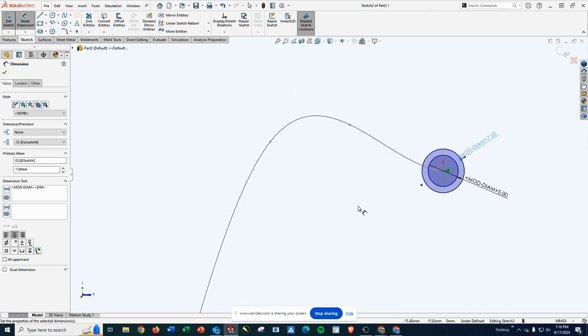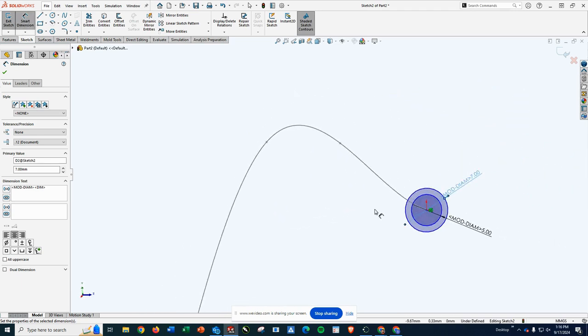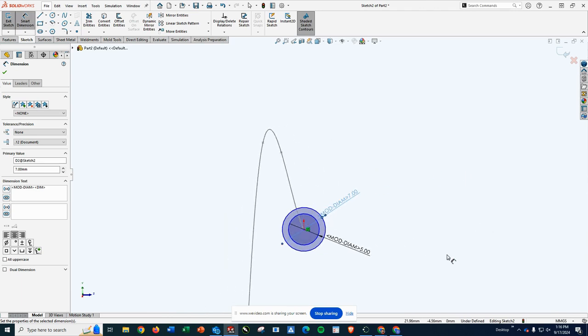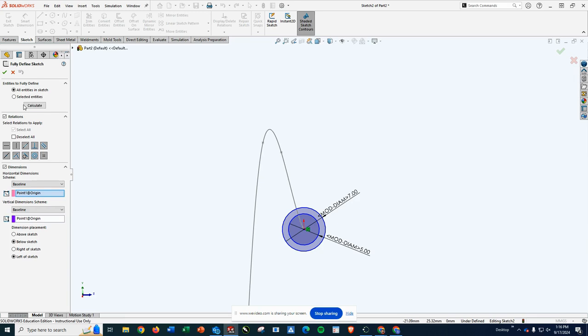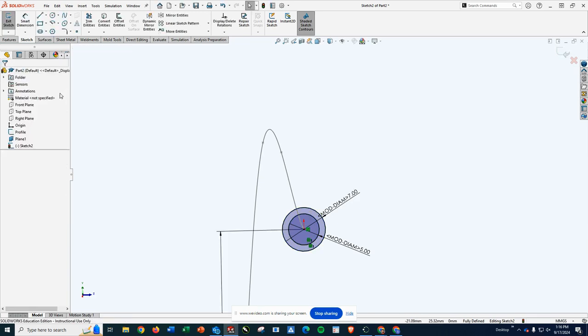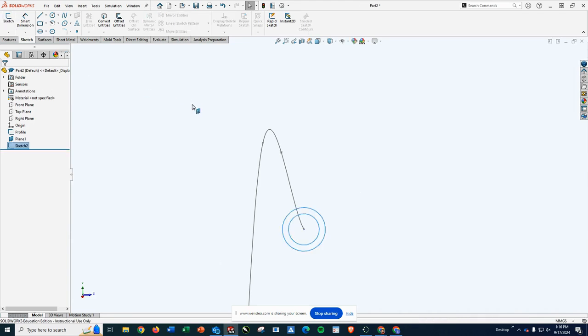And you can see that they are on that point. Not real sure why it doesn't want to go. Sometimes when you're doing real abstract shapes, you'll get this. So we're going to, again, fully define the sketch, have it calculate. It added something. That's great. And I'm going to accept it, and I'm going to exit my sketch, and this is my profile.